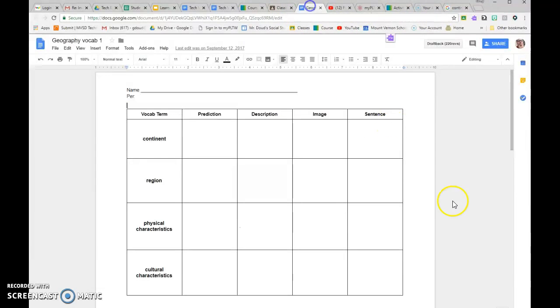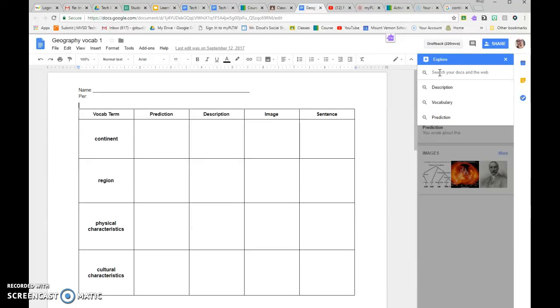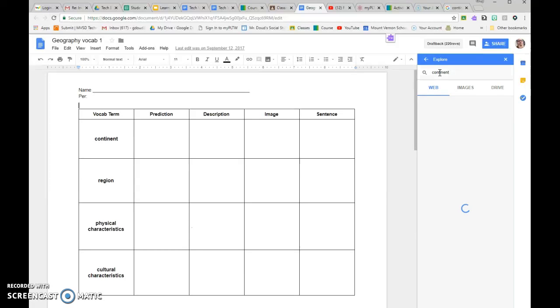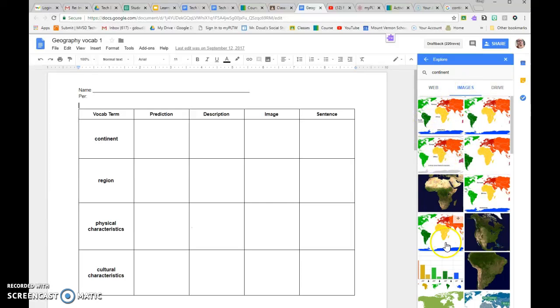If you go back to your Google document, way at the bottom, and it's out of this video screen, the bottom right of Google is a little star in a box, and it is the Explorer icon. Click it, and a bar opens up on the side here. And here's where you can search your term. And I put in continent, and I hit the Enter key, and it opens up. And then I can click Images, and here are all the images.